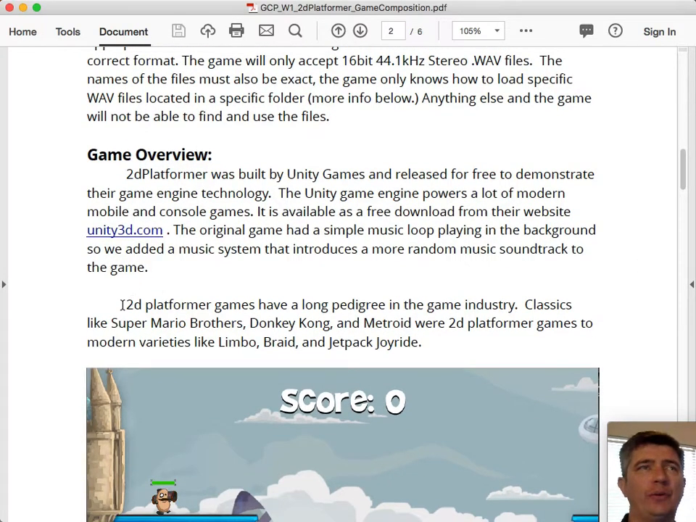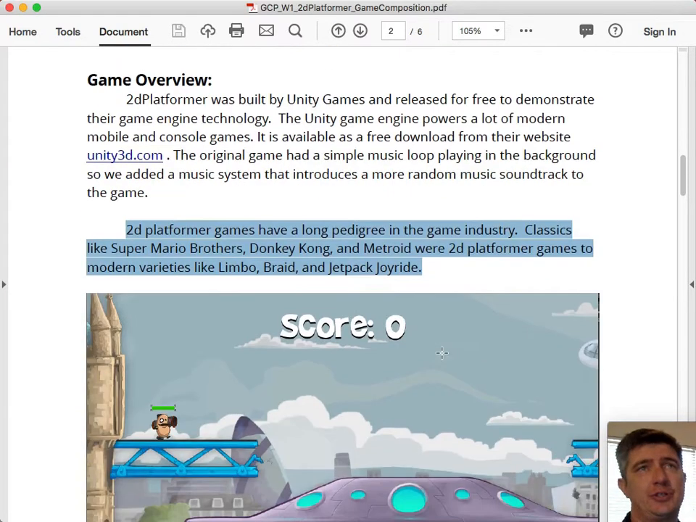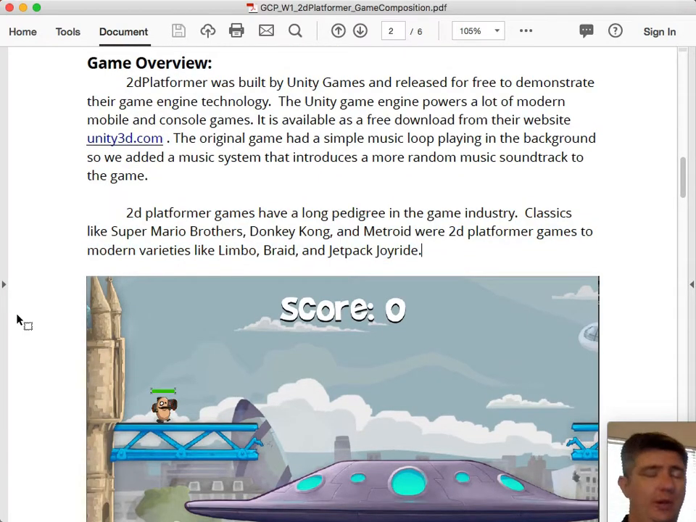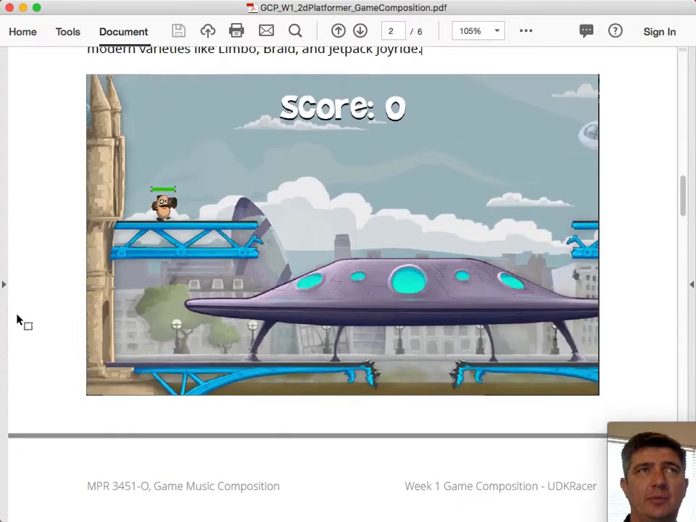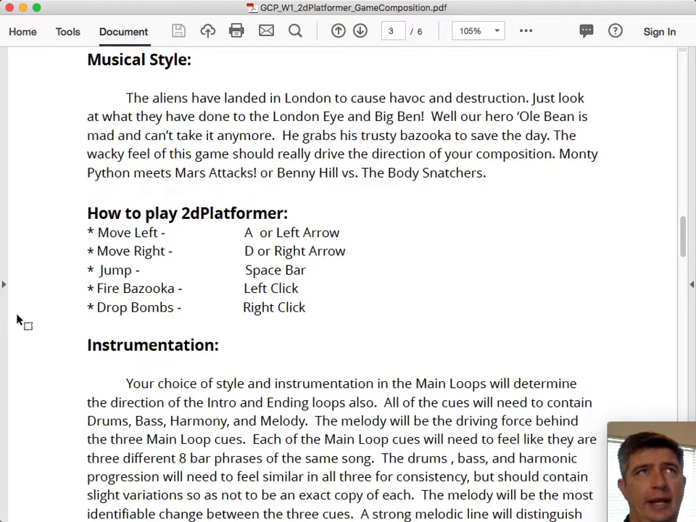Game overview. It says here, 2D platformer games have a long pedigree in the games industry. Classics like Super Mario Bros., Donkey Kong, and Metroid were 2D platformer games, to modern varieties like Limbo and Braid and Jetpack Joyride. Even though all the way back in the history of games platformers have been successful, they still do make up a certain and common portion of the game market today.